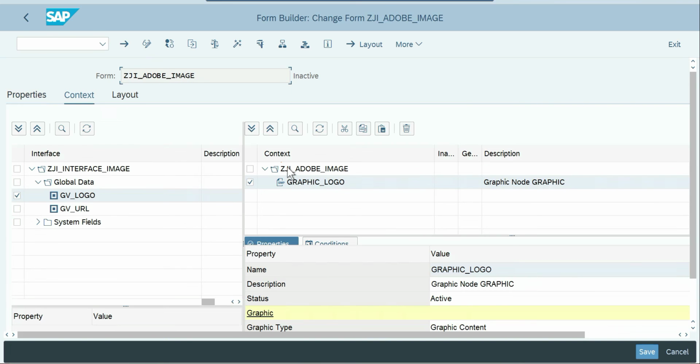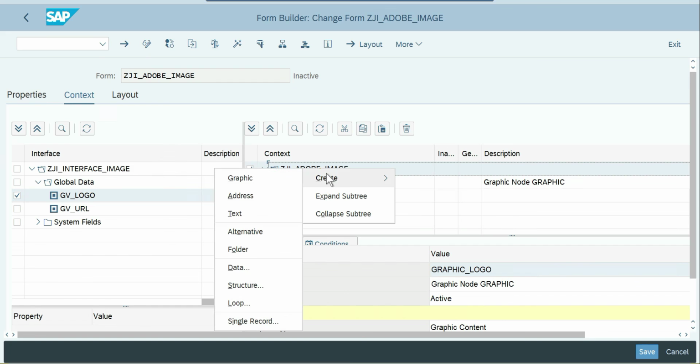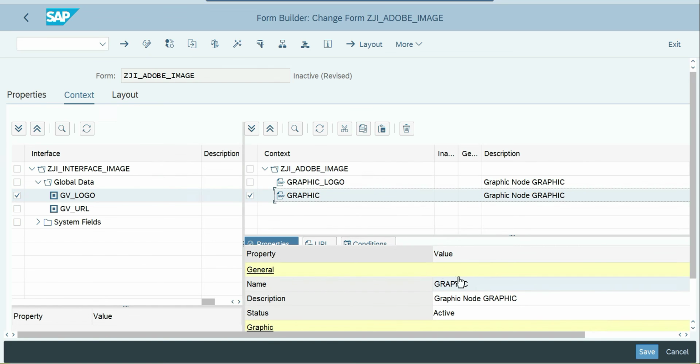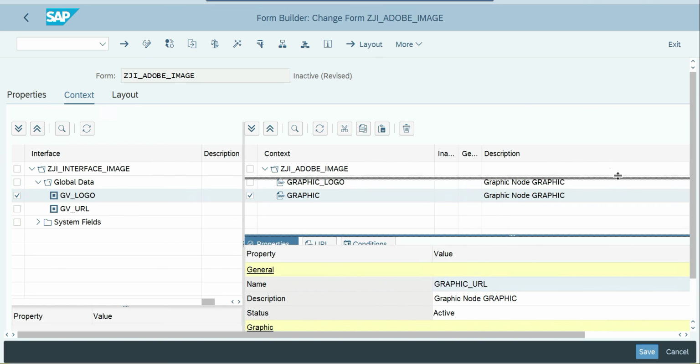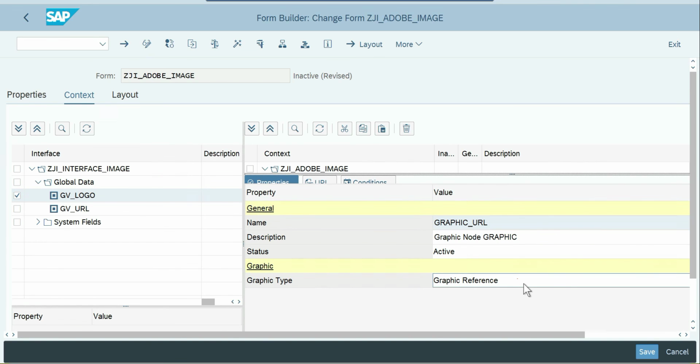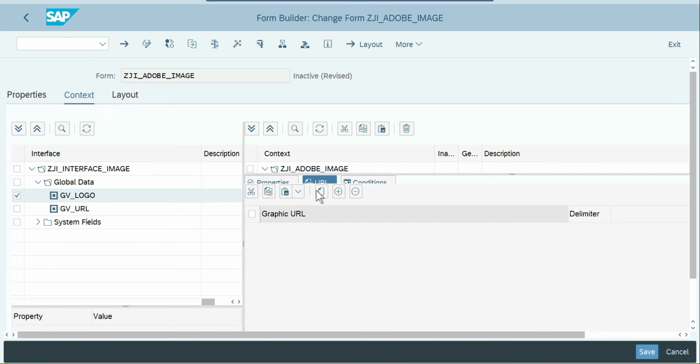Then go back to your form, go to context, and create a graphic node. I'm going to give this node a relevant name like URL. I need a reference only, I don't want content. The previous one needed content, but here I need a reference. So here you have an option called URL. Go to URL, and the URL is going to come from this data medium, gv_URL.